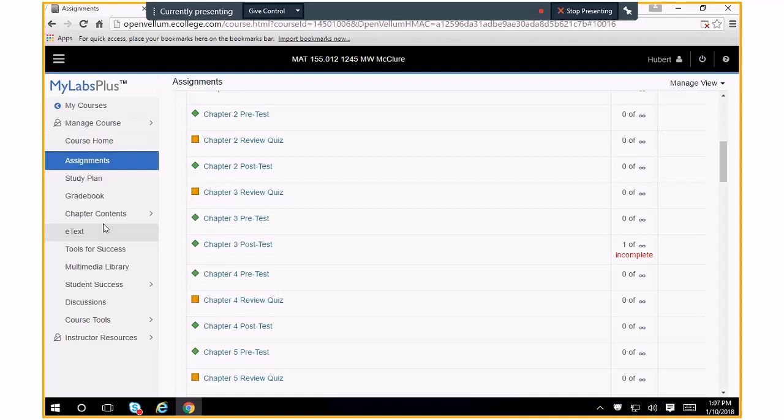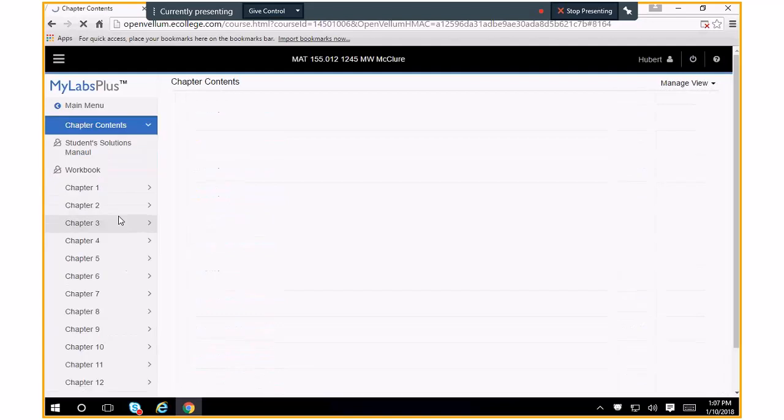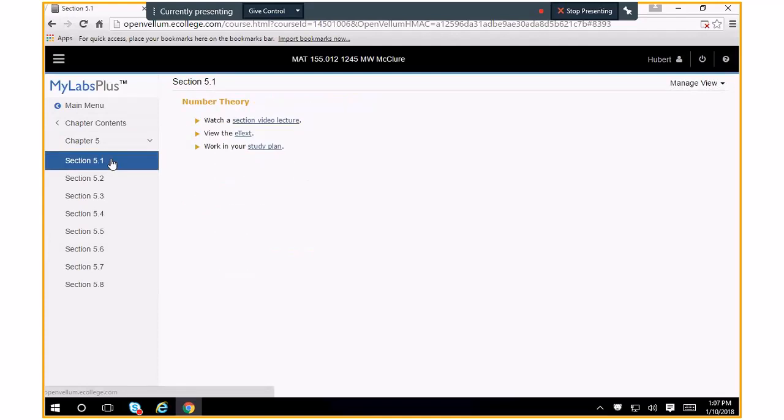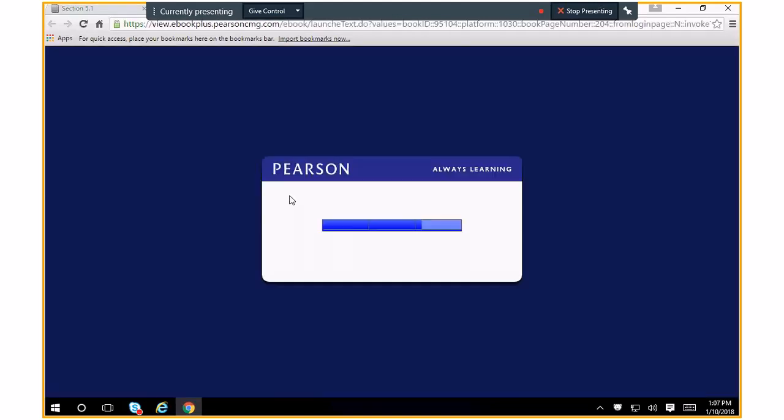Now, remember when I told you not to buy a book? If you haven't bought a book, don't buy a book. And if you haven't opened one, don't open it yet. Well, the reason is when you go to chapter contents, let's go to chapter 5, and I think we cover 5.1. If you'll see, there's the e-text right there. E-text is a word for electronic text or electronic book. It's on the computer. You click on it. It'll take you to that section, and you can print out that section on your printer.